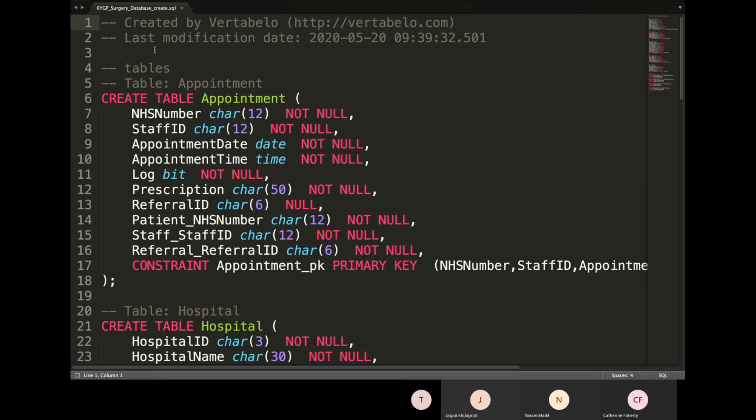In the comments here at the top, you need to add your name. Created by, you add your name. Vertabello add their name, but you can add your name with, you need to give them credit. All right.